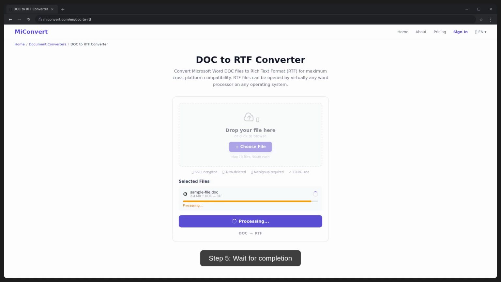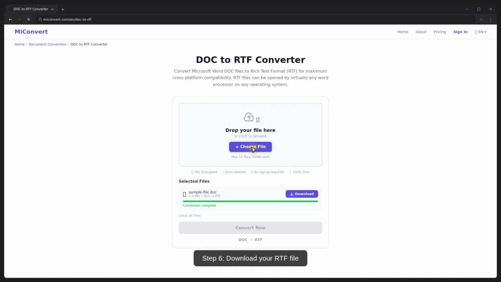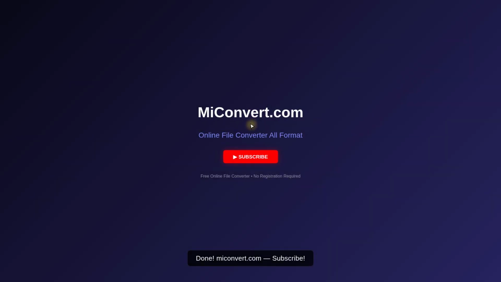It won't take long. Final step. Click the Download button to save your converted RTF file. That's the entire process, simple and free. You've just converted DOC to RTF in under a minute. Visit MiConvert.com for more tools.